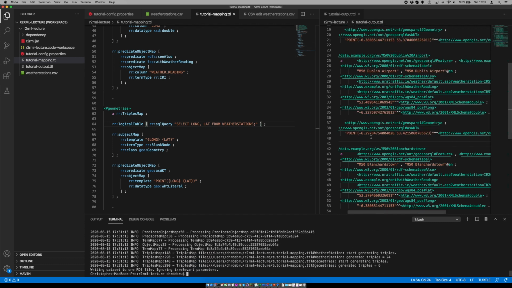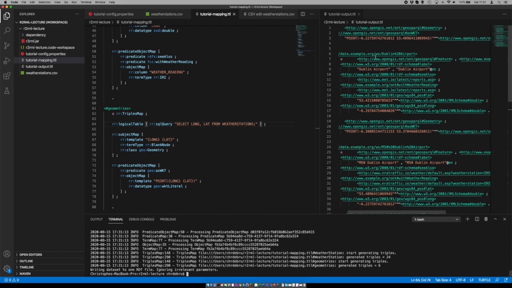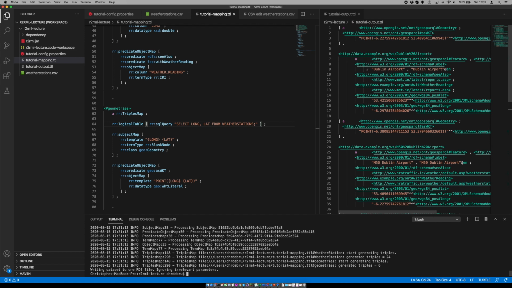Voila. Now, the order of the triples is arbitrary, so don't be surprised if they appear in a different order. Order has no importance in RDF. This is the same RDF file that has been generated by the R2RML engine. Now, we have RDF statements for our features, which are our weather stations. We have RDF statements for our geometries, but they're not connected yet. So we will now ensure that these two are related by means of a special predicate object map.